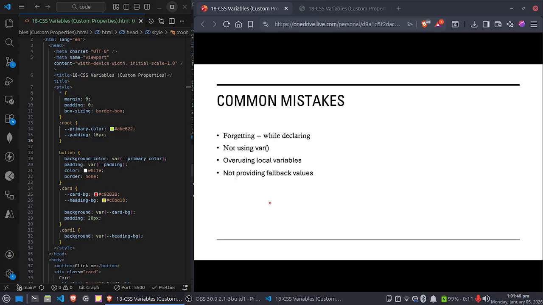Some common mistakes a beginner makes: forgetting the double hyphen, not using the var function, overusing local variables, not giving fallback values. Avoid these and your CSS will be solid.